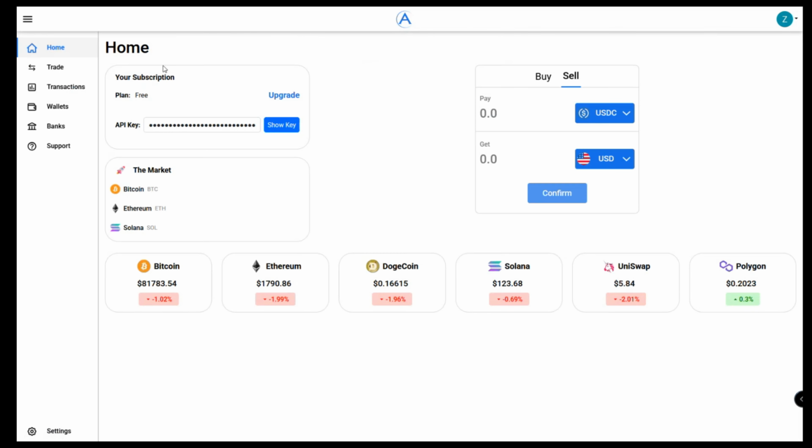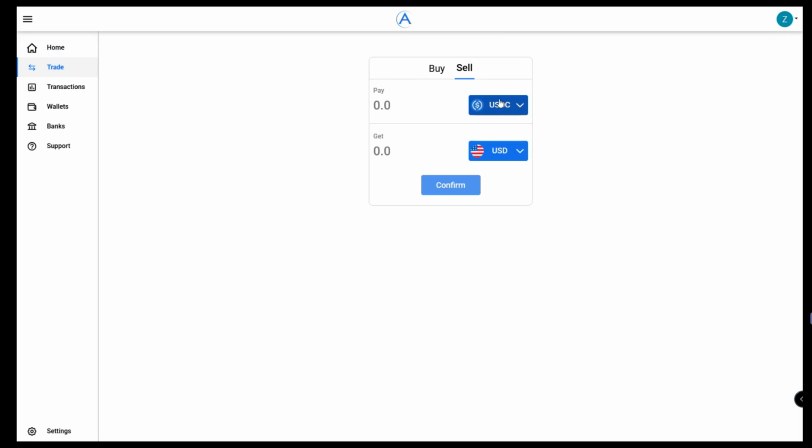Once you're logged in and verified, your dashboard will be ready to go. From here, you can link your bank account, add your crypto wallet, and start transactions. Let's say you want to buy or sell $100 worth of USDC. Simply enter the amount and confirm the trade.